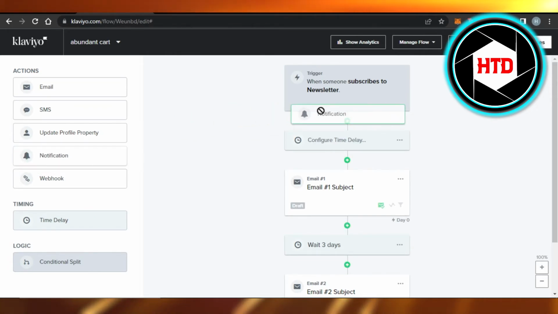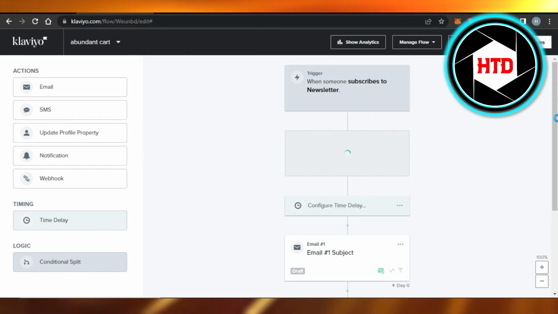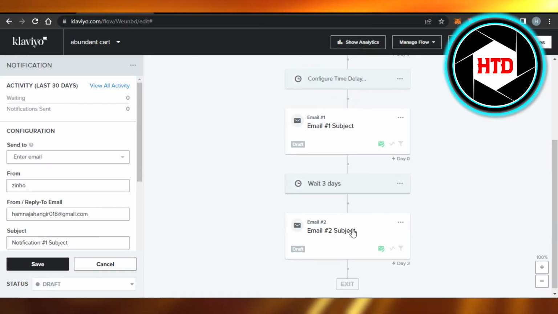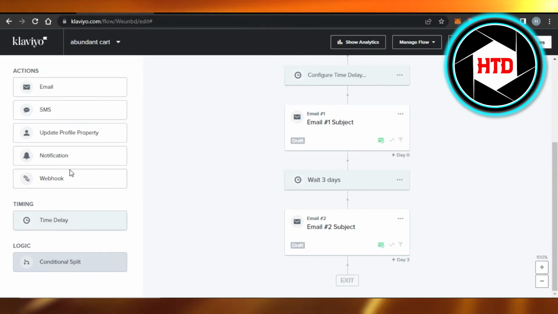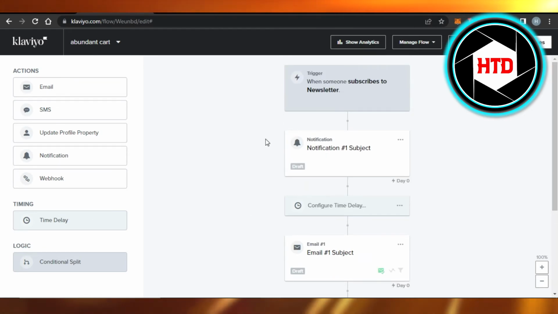So you can just add different elements to your flow right here, and it shows you how the flow will look like. And you can add some delay days as well. You can add information about your email right here and your different email and SMS. So this is how you can create an abandoned cart email flow using Klaviyo really easily.